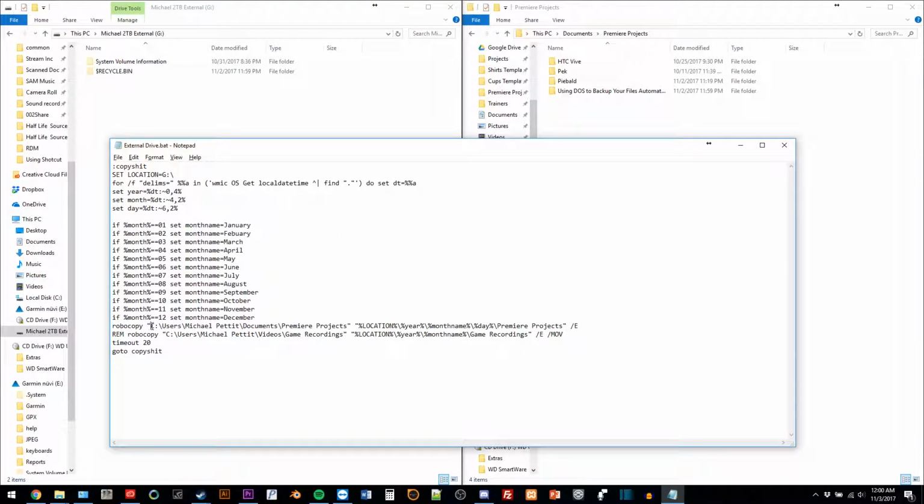And then this is what it's going to be copying. And this is where it's going to be copying to. Now what this is location. So it's put in the G:/ there. Then year, month, day, and then Premiere Projects, because that's the name of the folder, so I just want to keep it the same. And it's grabbing the month here and the name of the month.